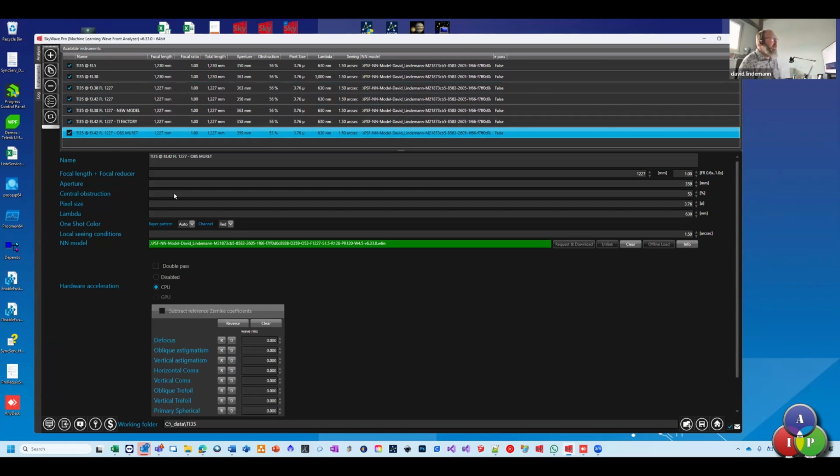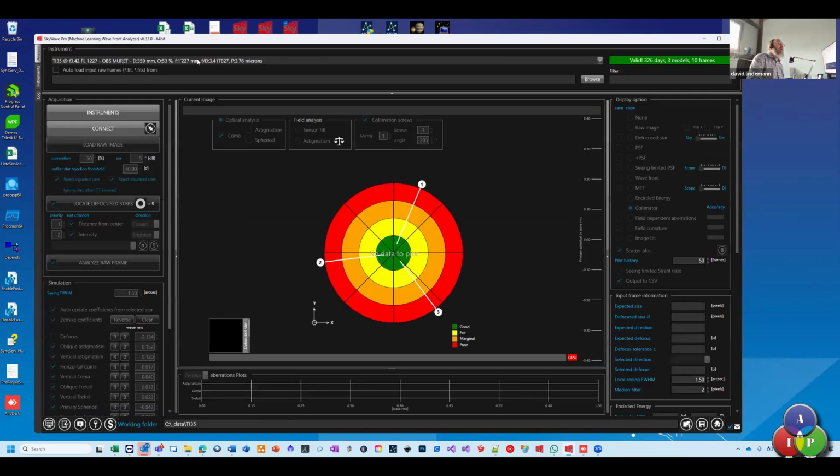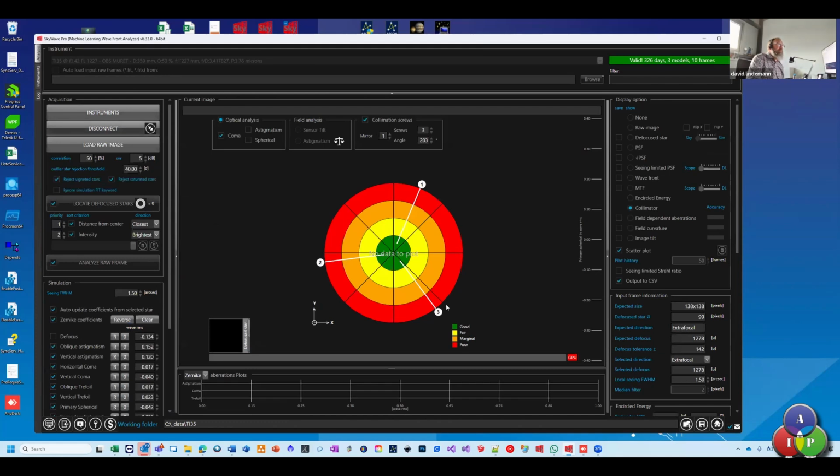Then it's the same that we did on the Alex machine. Here I define the focal length, the diameter, the obstruction, pixel size, and so on. Then I will connect the instrument.